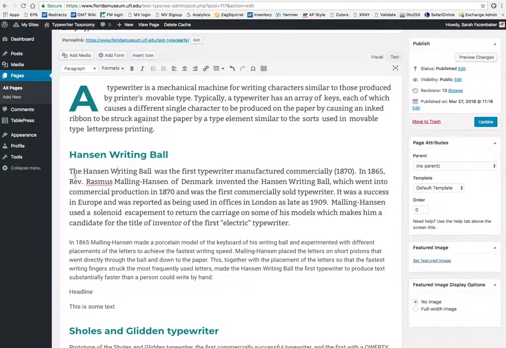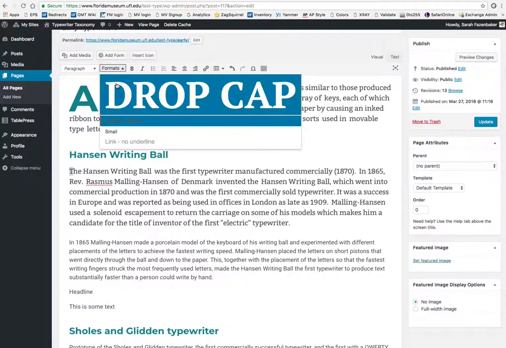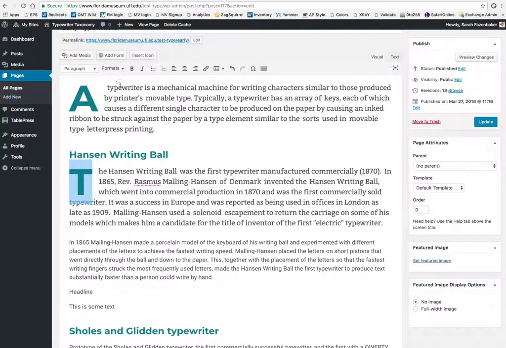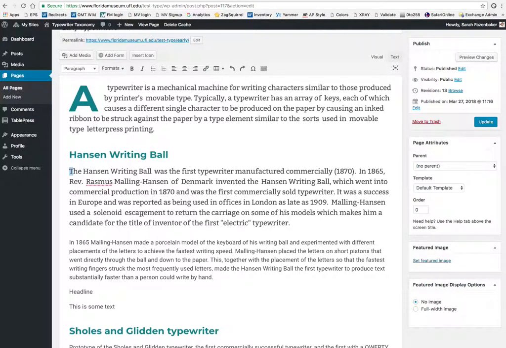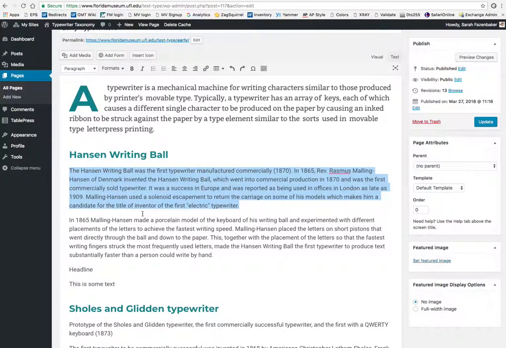And to get that nice drop cap, all you need to do is highlight the first letter, come back under formats, and we have drop cap right here. See? There you go. Now I'm just going to do Control-Z to undo, because the nice thing about WordPress is that a lot of the keyboard shortcuts you're used to, such as cut, paste, and undo, work for WordPress as well.